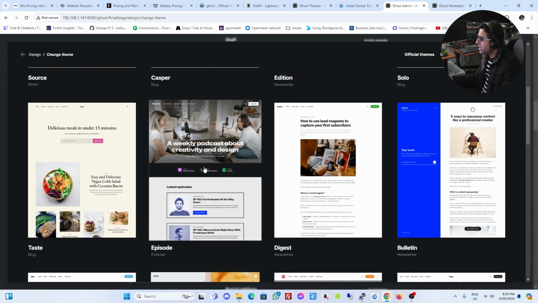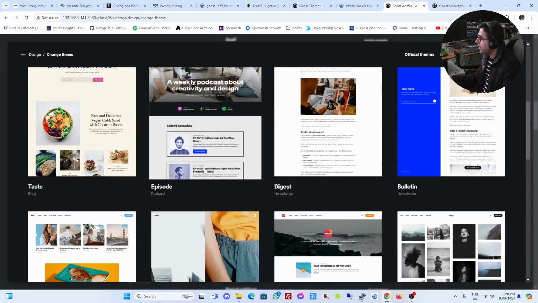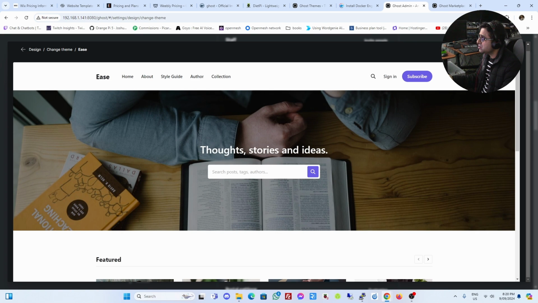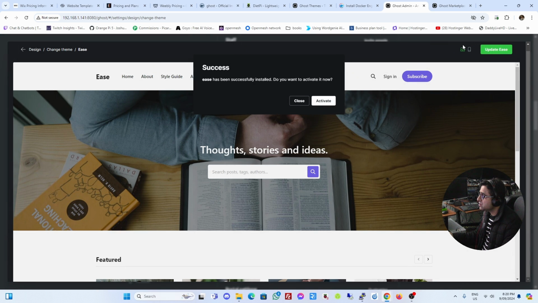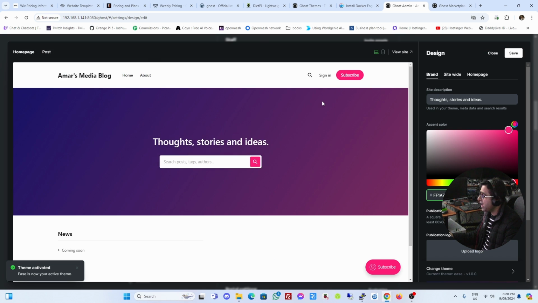So just for the sake of this tutorial, I'm going to click on Ease, and I'm going to install the Ease theme right over here. You can click on this Install Ease button, and there you go. It's installing, and then you click on Activate, and perfect. Now we have Ease activated. Now we just go ahead and save it.